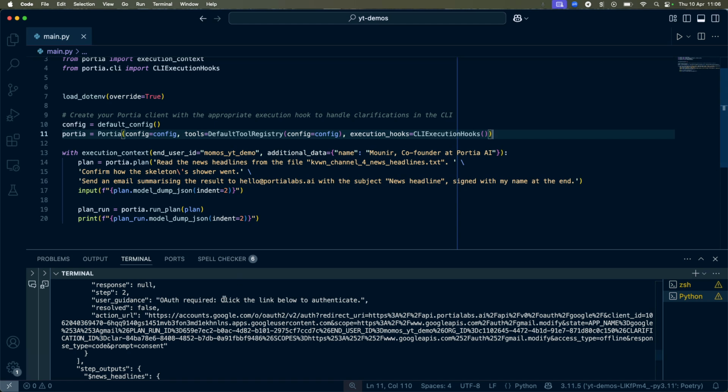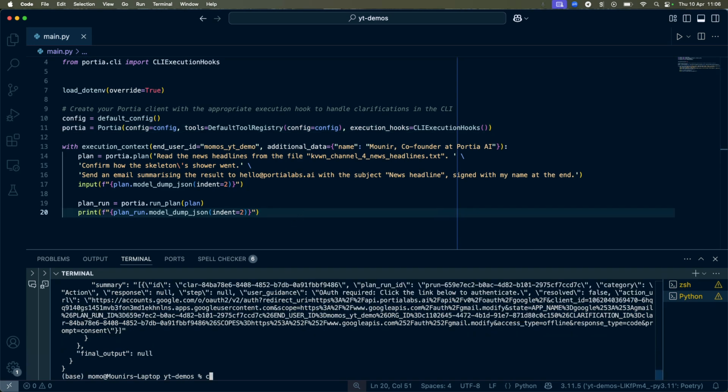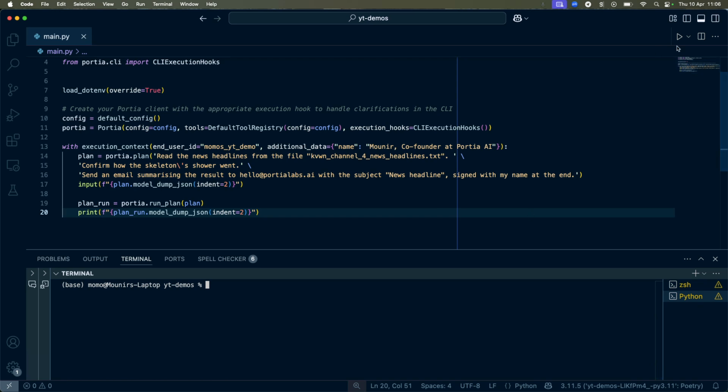And what you're going to see happen at this last step is the user will be prompted, per the code that's in the execution hooks class, to click on this link and authenticate. And the Portia client will be listening for the resolution of this to proceed. So let's give that another go and see what happens.